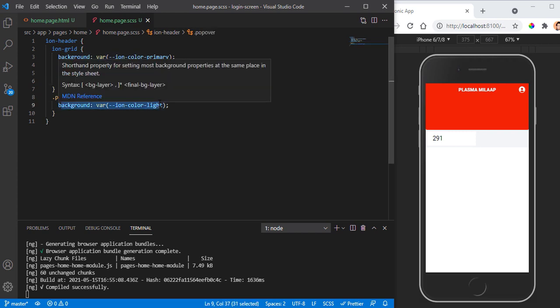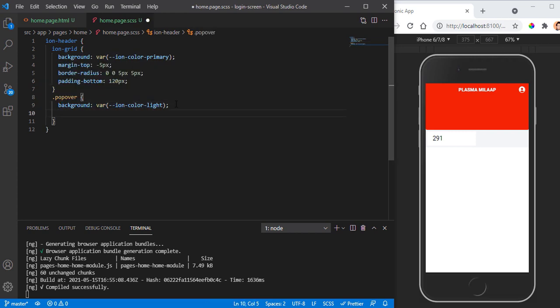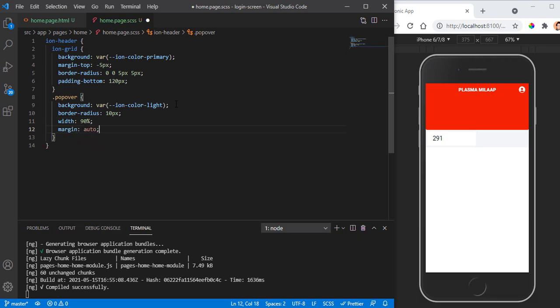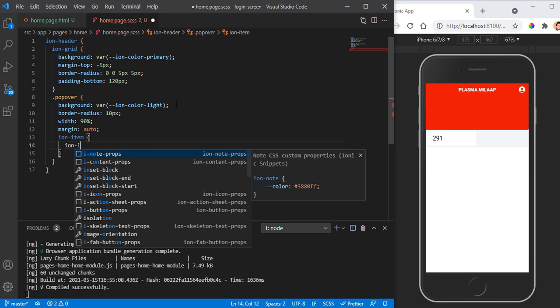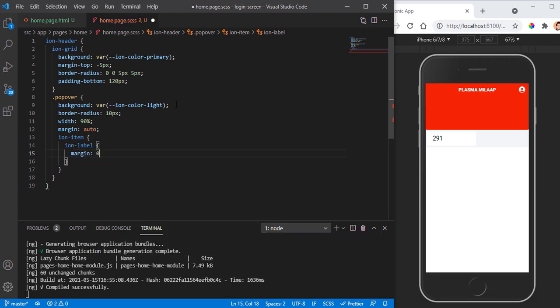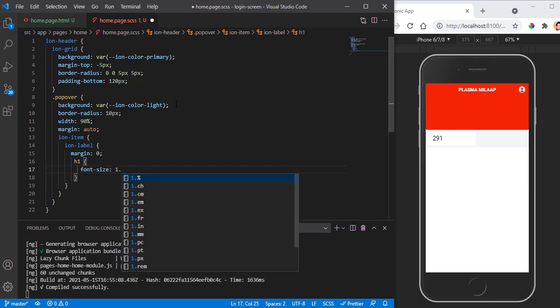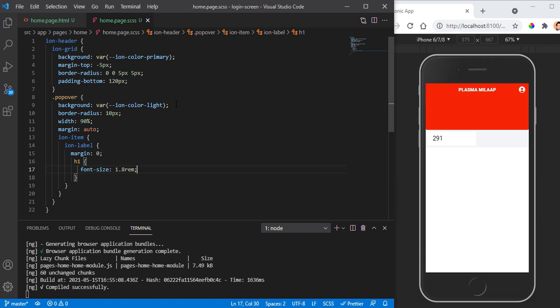Now in the popover, what all things do we need? I need border radius to be 10 pixel. I need to change the width to 90%. Margin will be auto so that it can take the auto margin on the left and right side. And then I'll work on the ion item, where on the ion label, let me have no margin because by default it has some margin which I don't want. And to the H1 tag, I'll pass the font size to be 1.8 rem. I think that will be good. Let's check it out. Alright, this is looking good.